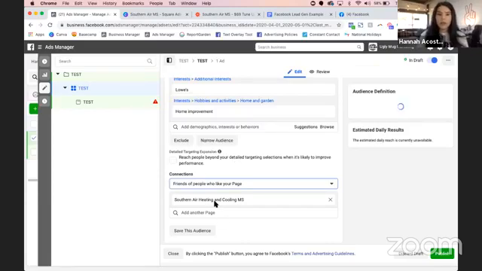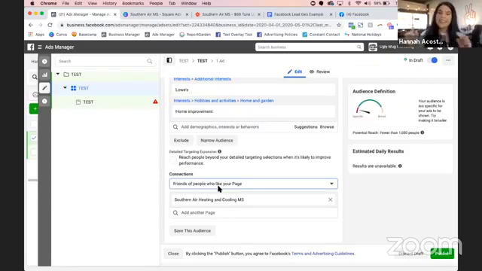So, and then you type in your page there and it'll pull up. You cannot do this for other people's pages. So you can't run an ad and say, I want to target people who like my competitor's page. That's not how it works. It has to be people who like your page.